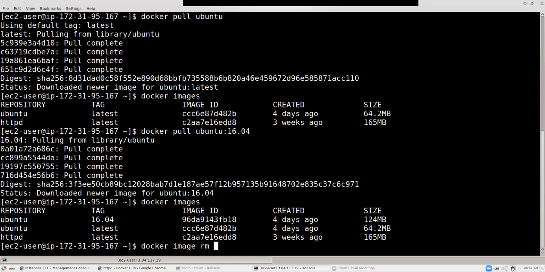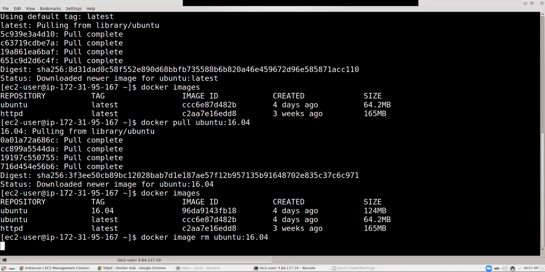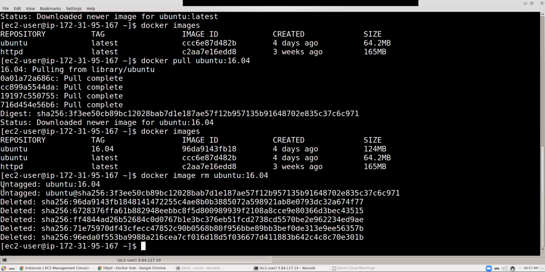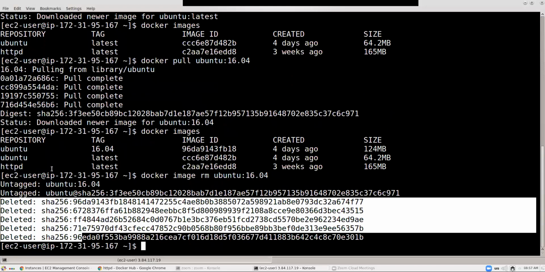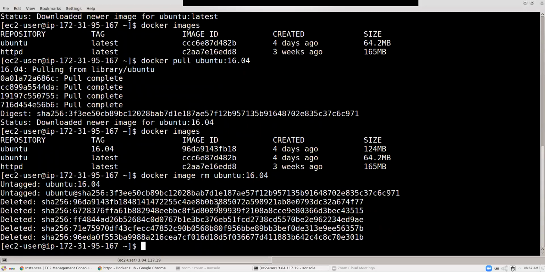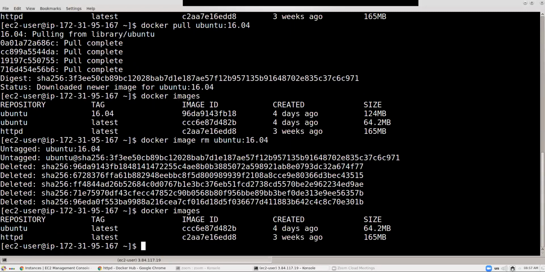So let's say I want to delete Ubuntu 16.04, for example. I can just do that. This time you can see it didn't only untag, it deleted also, right? But when we tried for httpd, it did not delete, it just untagged and left it because it was the same image. Here it actually deleted the image. So now if you go for docker images, you'll find there is nothing, only these two. That one is gone. Okay.